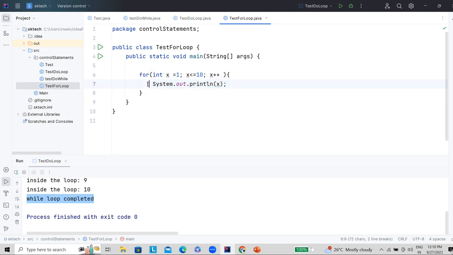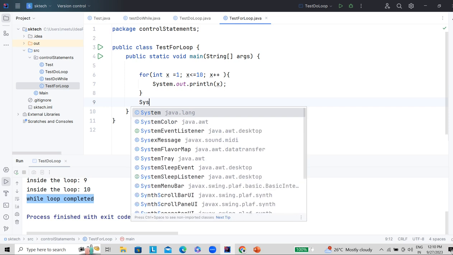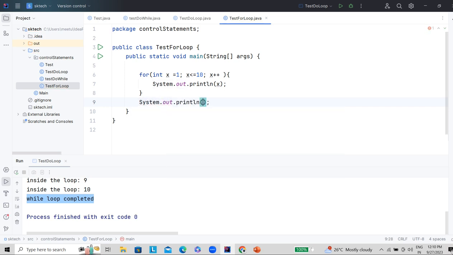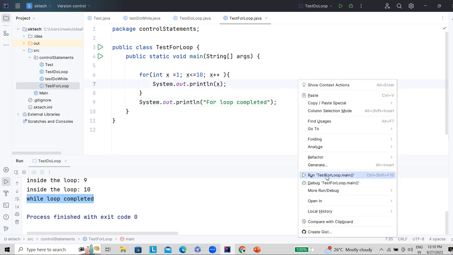It means it will not go inside the loop, it will go outside of the loop and execute this statement. What is the statement we have written? Let's say we have written a statement like System.out.println, let's say, "for loop completed". So let's run this program and see the output.